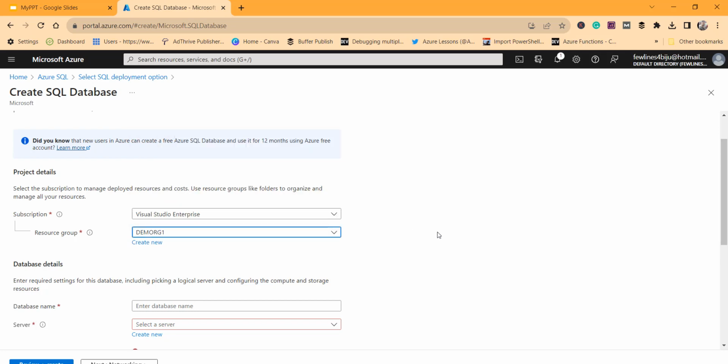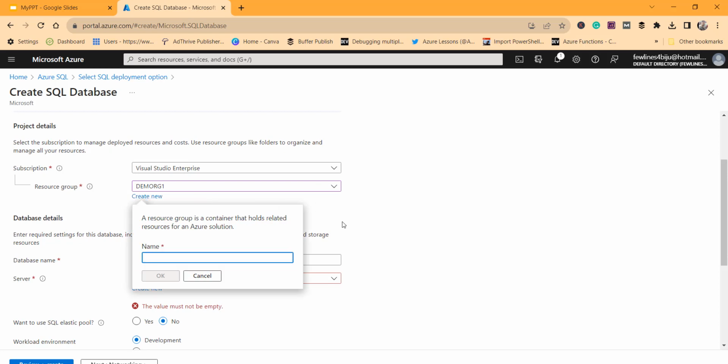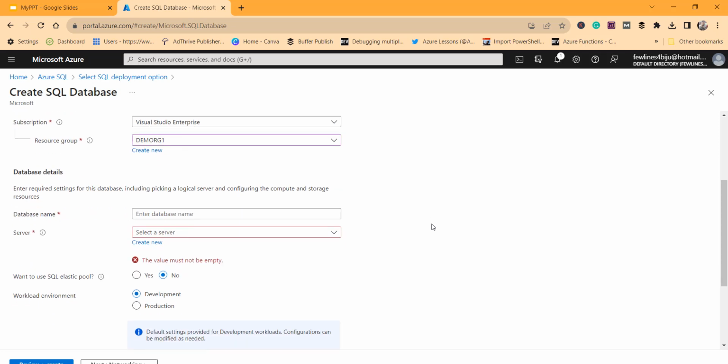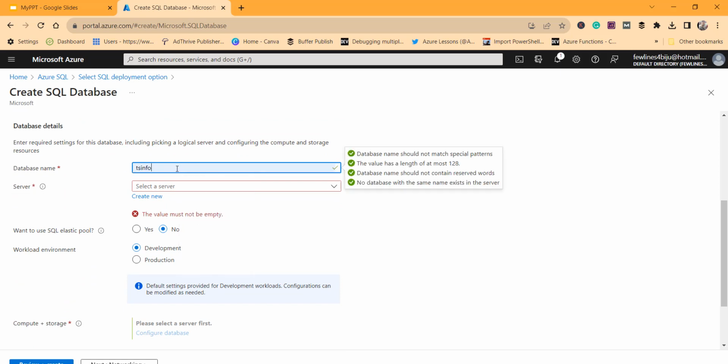So I'll select an existing one, demo rg1, here. If not, then you can click on create new and provide a name here, which will create a new resource group. Then the next thing is the database name you have to provide. I'll just give ts info. Make sure it is a unique name.